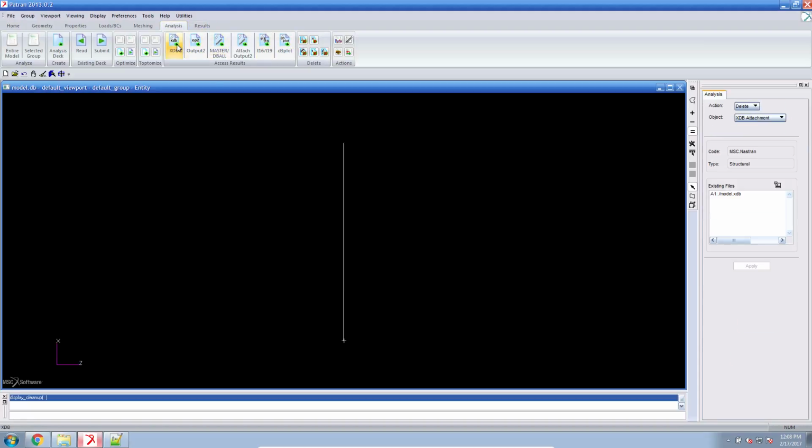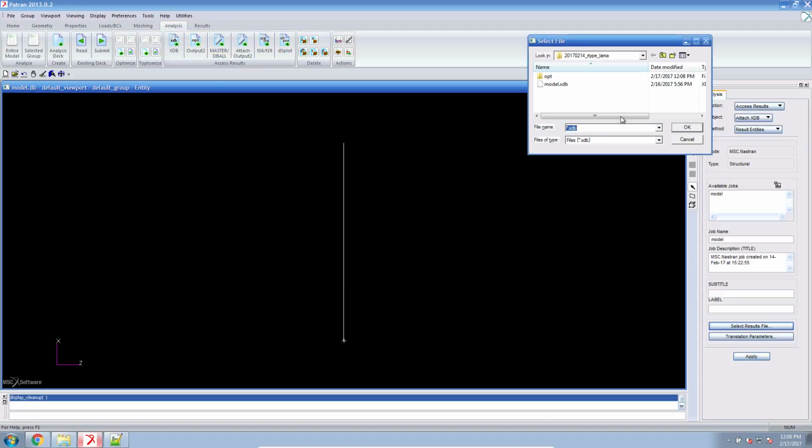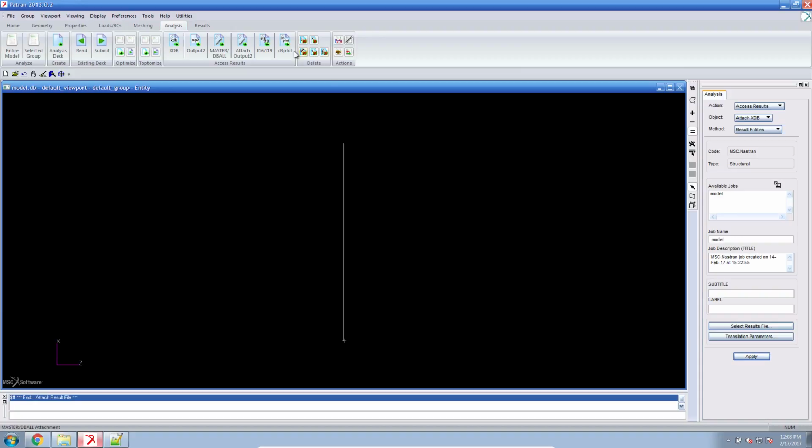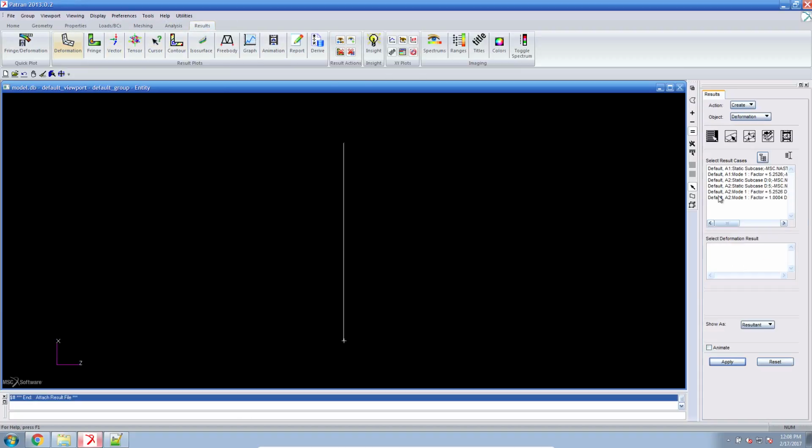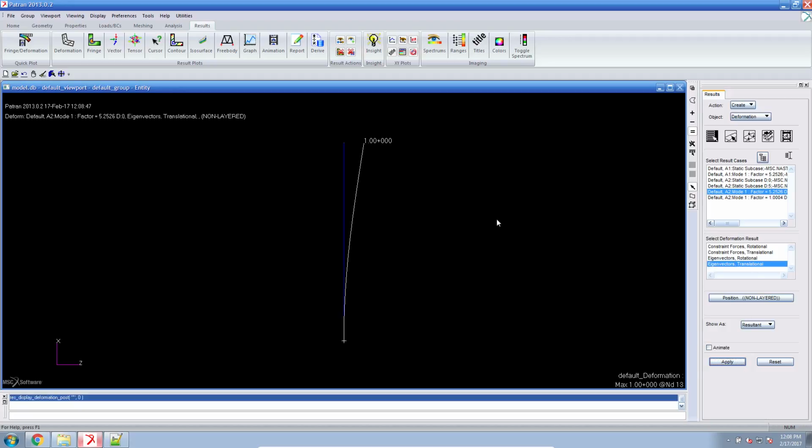During the optimization process, a new result file was created. This contains my original buckling results and my new buckling results. So I'll attach that to this database. And I'm going to view what my original buckling factor was. Let me plot this. So this was our original buckling shape. Or rather, it really isn't a buckling shape since our buckling factor was 5.25.